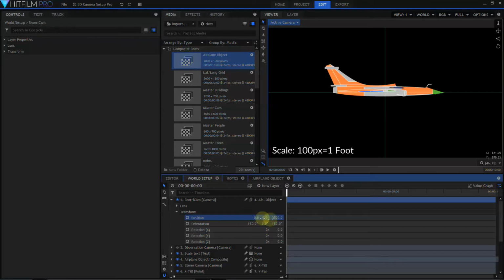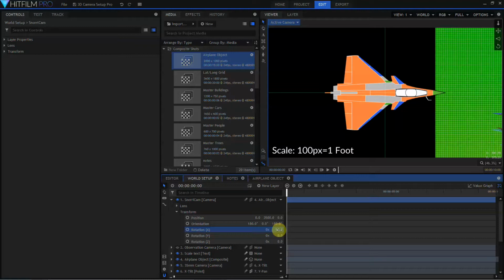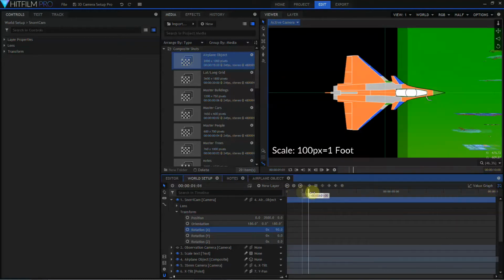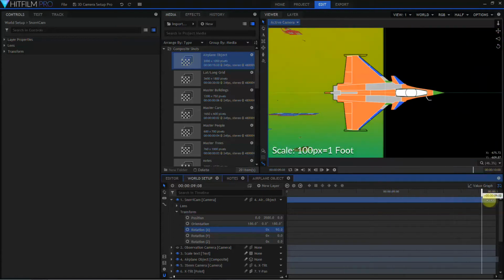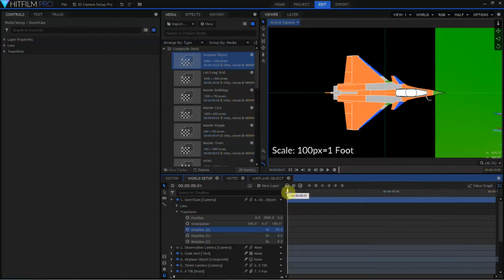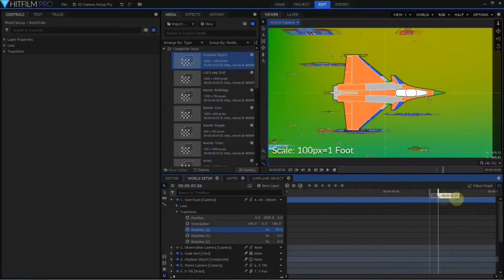Let's move our Snorri cam to a new position. We'll change the Z position to 0. We'll change the Y position to 3500. And we'll rotate the camera 90 degrees. Now, as we drag the playhead through the composite shot timeline, we can see that the camera stays locked to our plane object as our airplane flies over the rest of our ground scene.